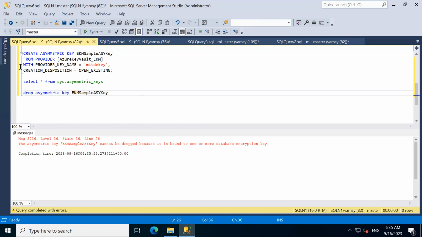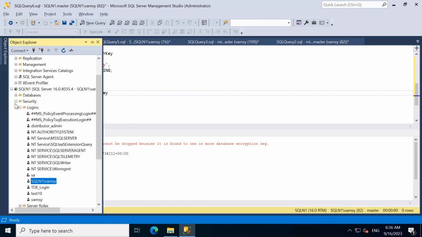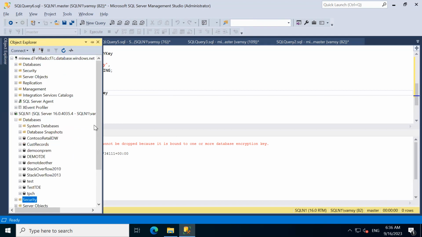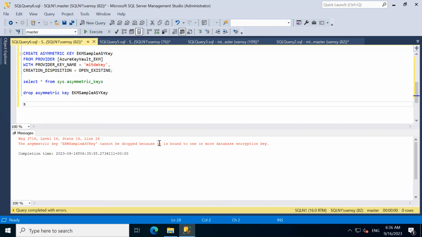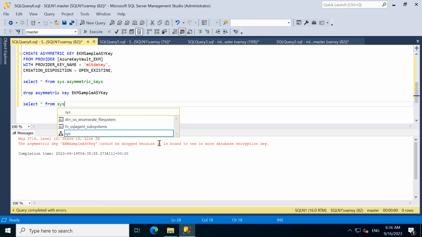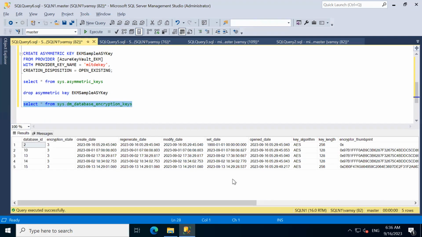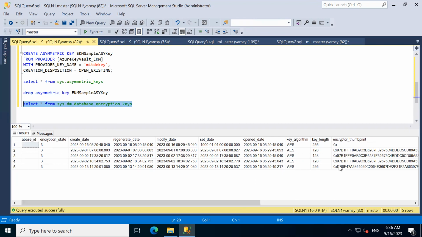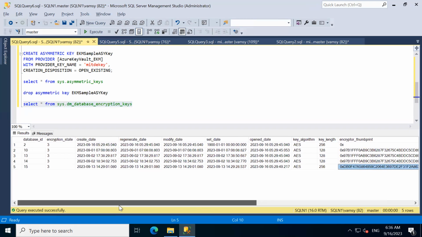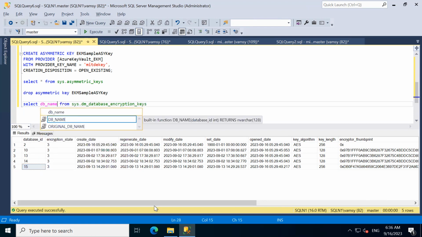Okay, so now I have to turn off that TDE. Oh my god. One second, guys. Select star from sys.dm_database_encryption_keys. I think this will be the one. 0xD something is there, right? So that is the one. The key length is different and the thumbprint is different. So the database ID is 15. Let's check that database, and I will drop that, and then it will allow me to drop that asymmetric key.